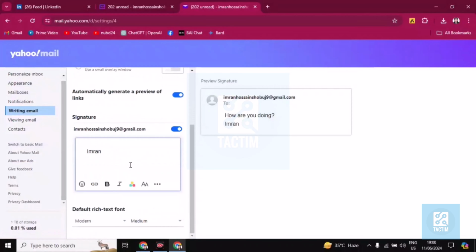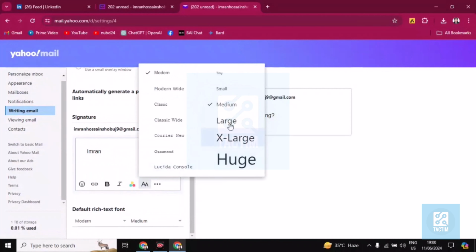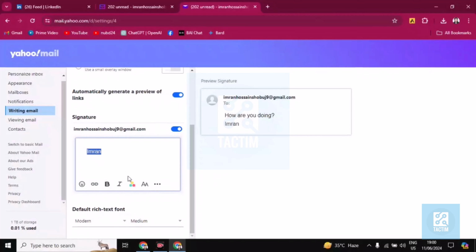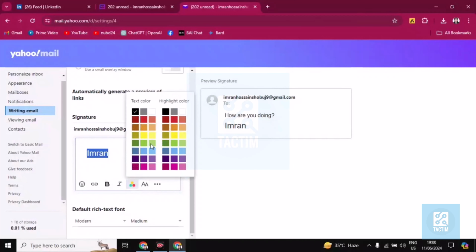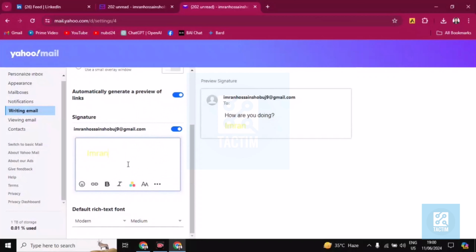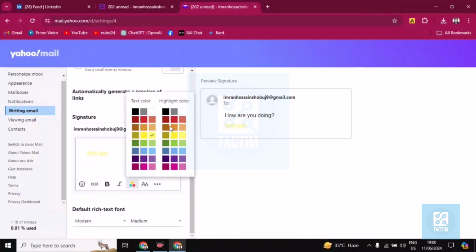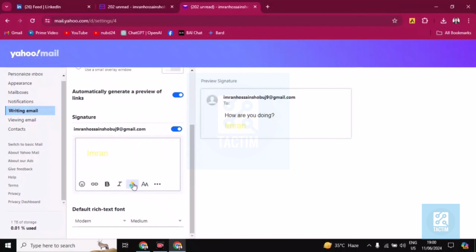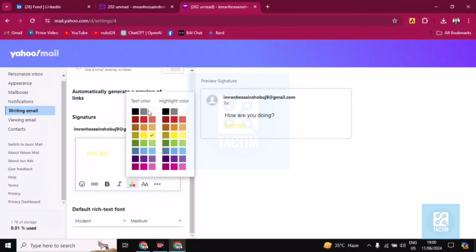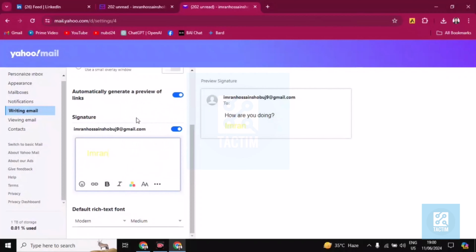Okay, here's a signature. You can change the text color or text size. If you want the text size to be large, just select this and make it large, it will be large like this. If you want to color it, you can color it from here, any color you want. It will be yellow, it will be red, it will be green, it will be anything, any color you want you can choose, but I'm remaining black.